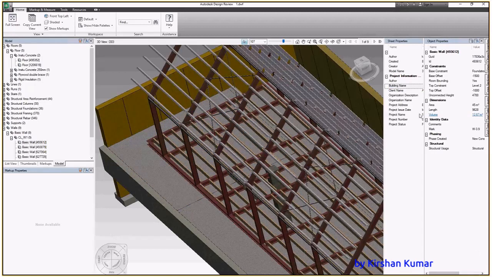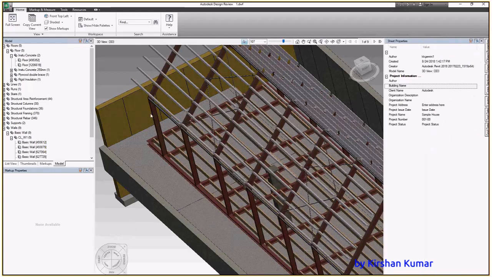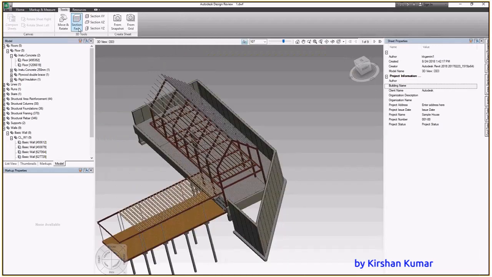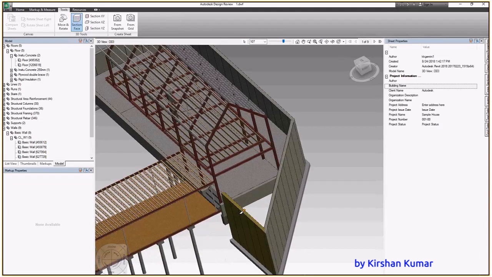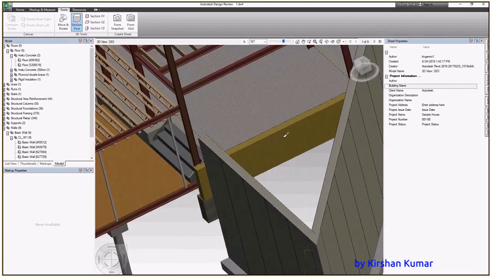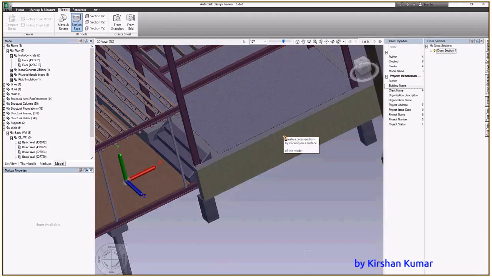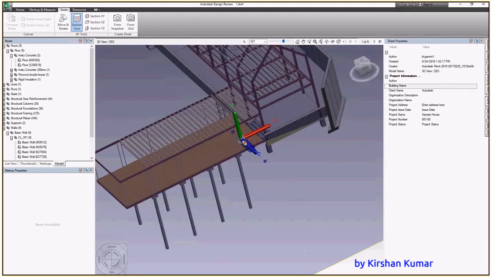This is a wall, I select this wall. Very easily you can find. You can cut a section. If I'm going here, there is a simple thing: just click here and click the face. Like I want to cut a section through this whole face, it is a simple thing, and you can rotate, you can move.